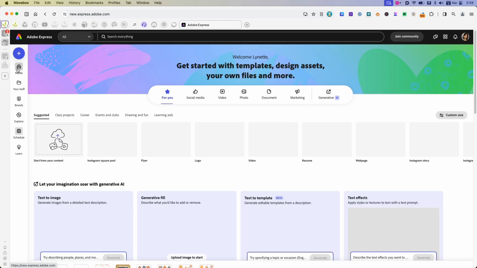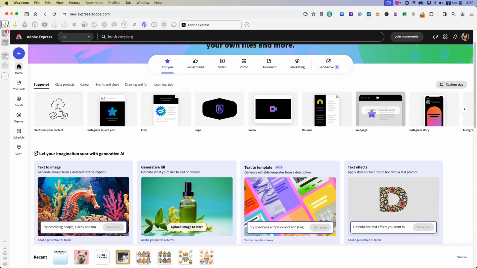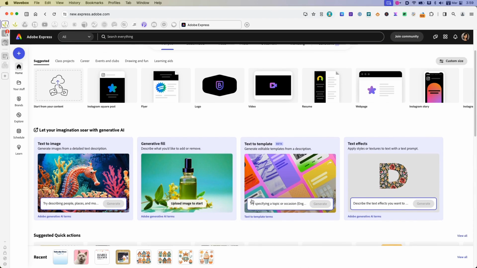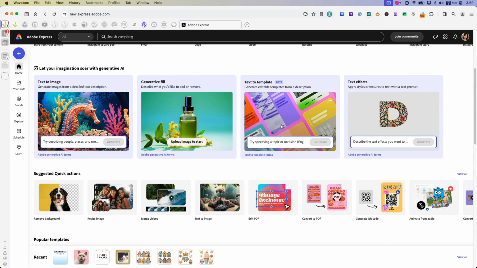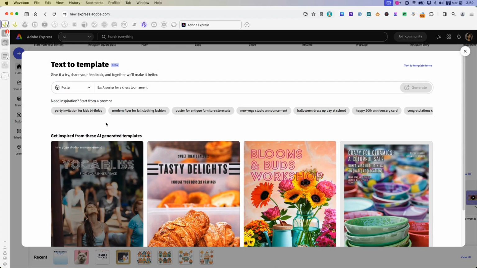If I click on home, I land on a page where I can see all the different things I can do. One of the tools that I really like here is the text to template. Now, I think Canva has something similar to this, but the last time I tried with Canva's, all it did was really search for templates that it found inside their library. However, this tool here is not the same. So let's click on it and see what we can do.